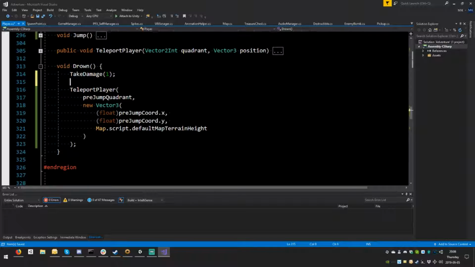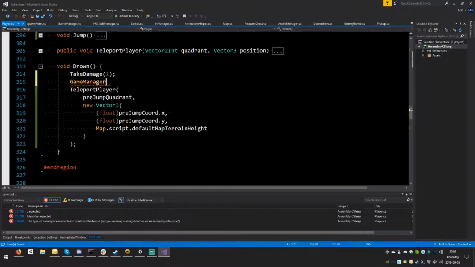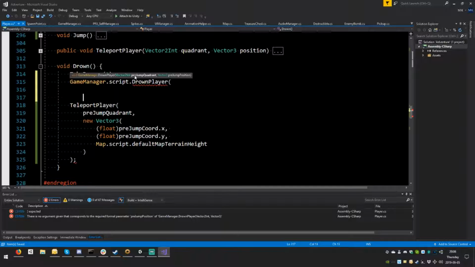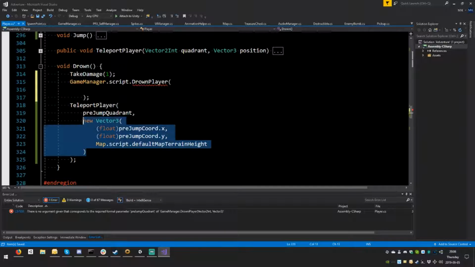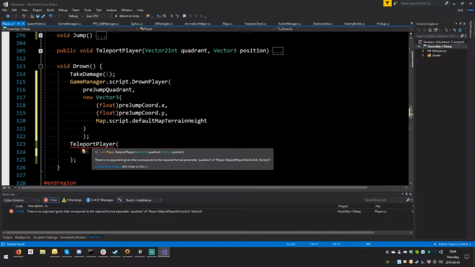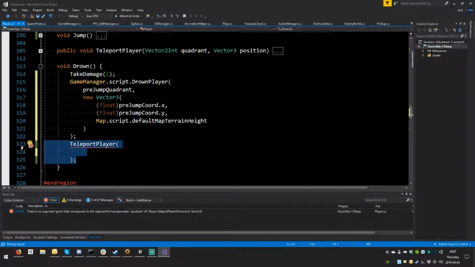Game manager dot script. Paste. Open round, enter, close round. Close round, semicolon. So this is gonna be long. Cut these. Put them in here. Shift tab. Remove this. Save.